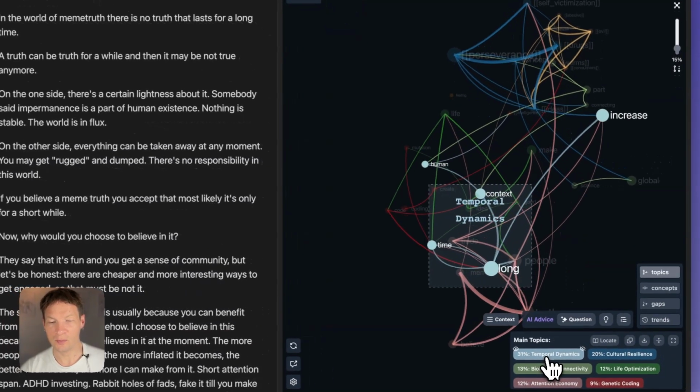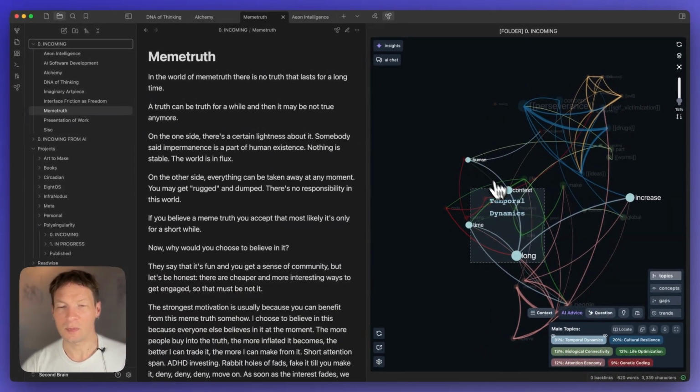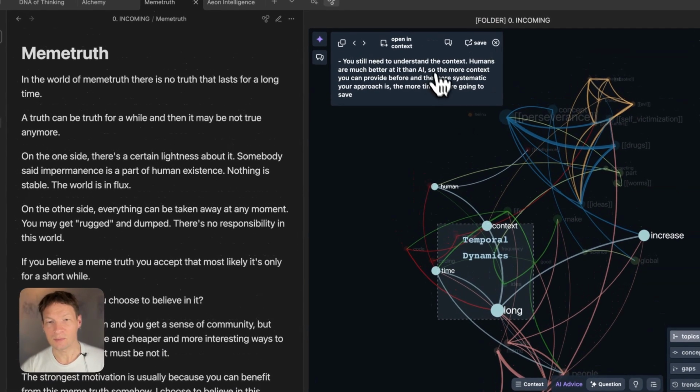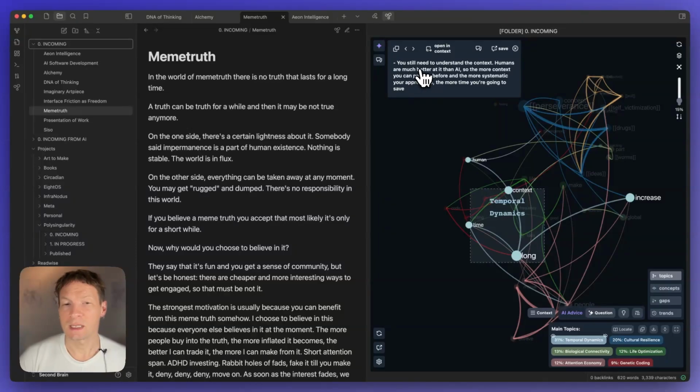So I'm going to click on one topic, temporal dynamics. I'm going to look at the keywords. I can see that I'm talking about human, context, time, long, and then I'm going to click on locate to see the actual statements this topic relates to, right? There I see some statements on understanding the context and how humans are much better at it than AI, so that the more context you can provide beforehand and the more systematic your approach is, the more time you're going to save.